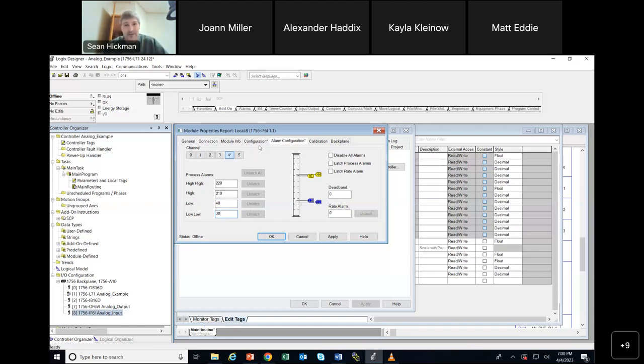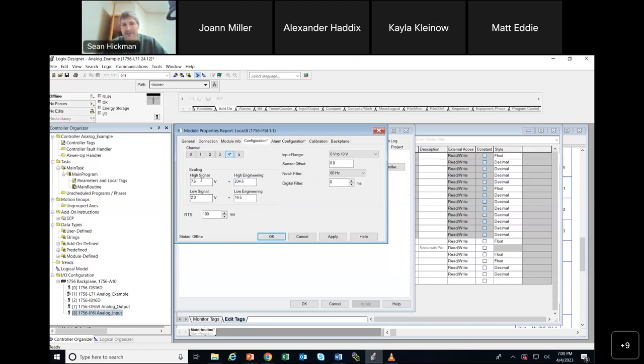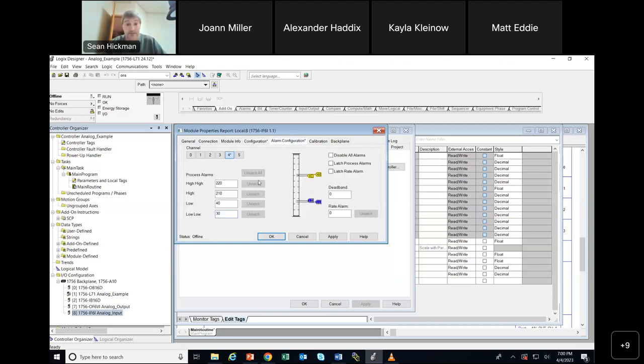So think about this. It's really giving an alarm based on the voltage. But we don't measure temperature and voltage. We want to know the temperature. We don't want to know how many volts we're driving, we want to know how many miles per hour we're going. So when you set your alarm configuration, this needs to be set up in temperature, miles per hour, whatever you want the alarm to come on at.